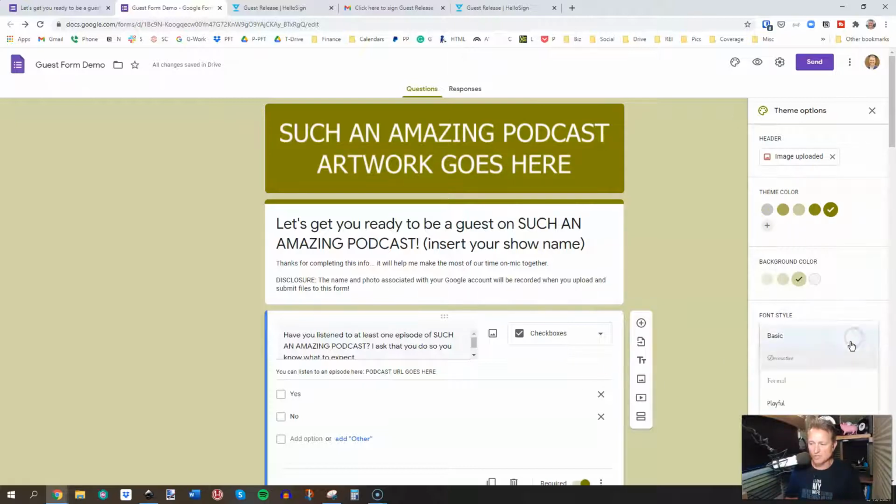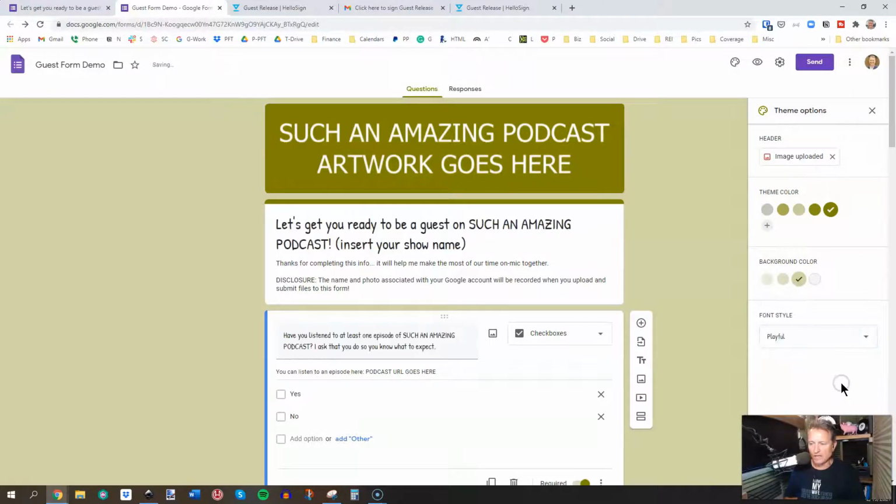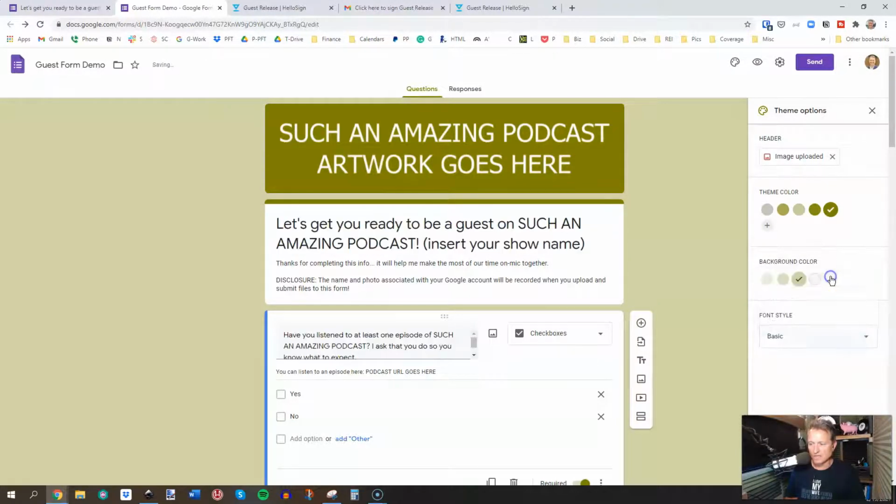You can also change your font style down here if you want. You can make it more formal. You can make it real scripty. You can make it playful. I don't like any of those, so I just go with the basic on this. All right. Now, some other things you'll need to be aware of.